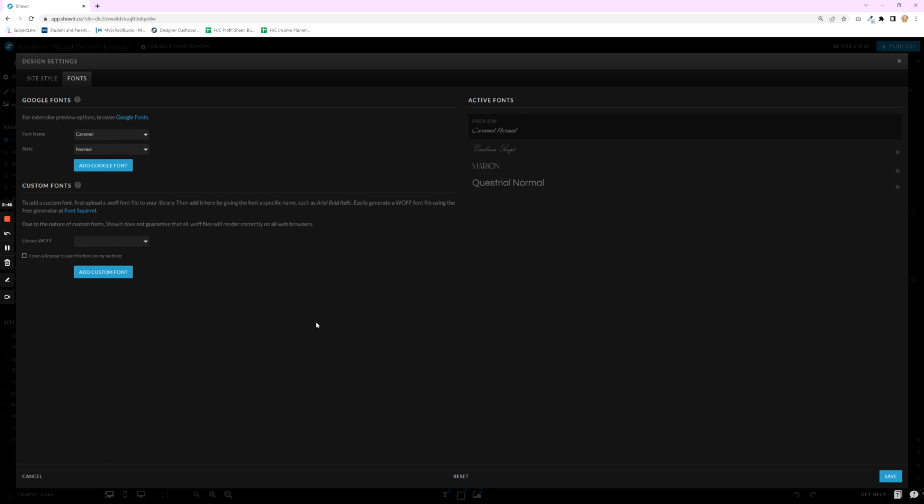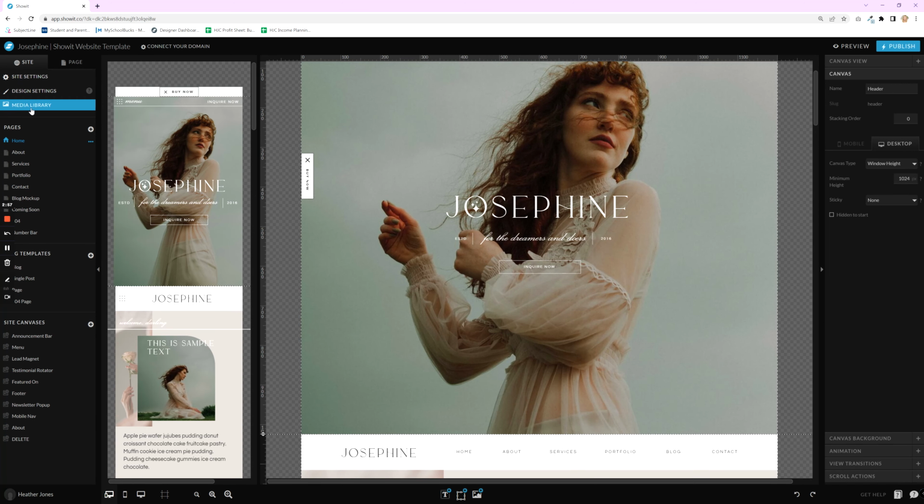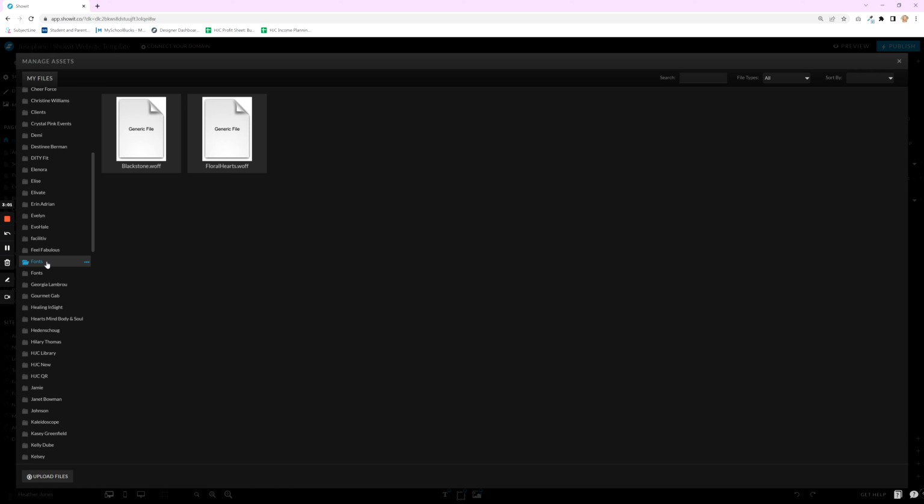And then if you purchased a custom font in that file format I mentioned earlier, you'll need to actually first upload it to your media library. So what you'll do is just hop on over to media library, and I have a folder here, a couple font folders, and as you can see, it's got the correct file type here. So you'll just go ahead and upload into this media library.